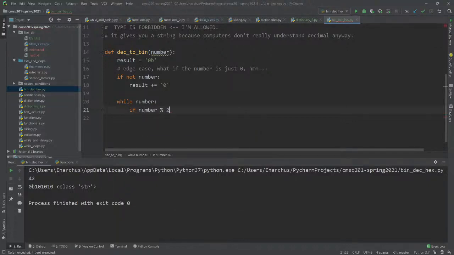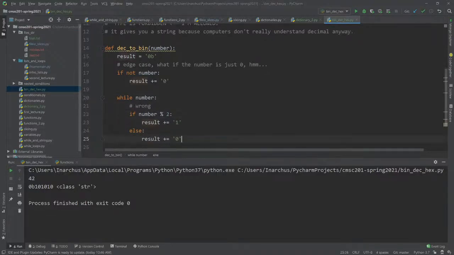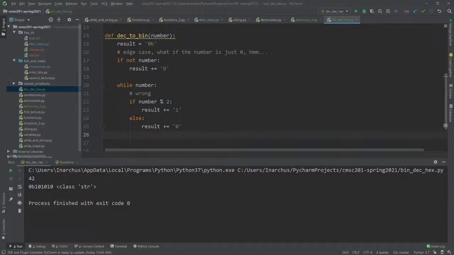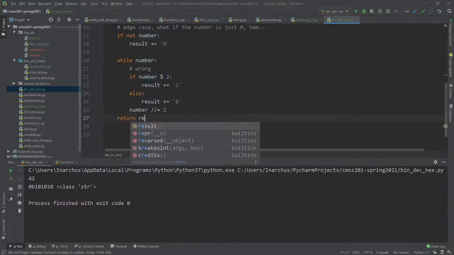If number mod 2, right? And remember what number mod 2 does. If number mod 2 is not equal to 0, then it's true. So if number mod 2, then I'm going to do result plus equals 1, else result plus equals 0. Now this is wrong, but we'll fix that in just a second. Unfortunately, this is the obvious thing that you want to do, but I'll show you why it doesn't work, and how to fix it. Okay, and then you do number divided equals 2. And then you will return result.